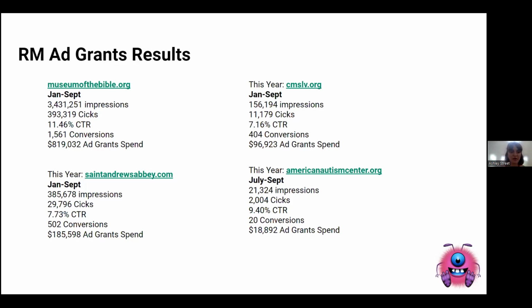And in that time period, the Museum of the Bible spent $819,000 of this free ad grant spend. Now, Museum of the Bible is on Ad Grants Pro, so they're on an elevated version of the Google Ad Grant.